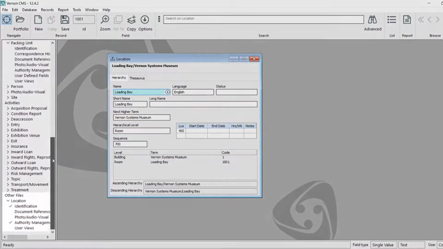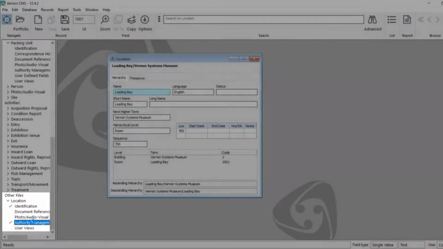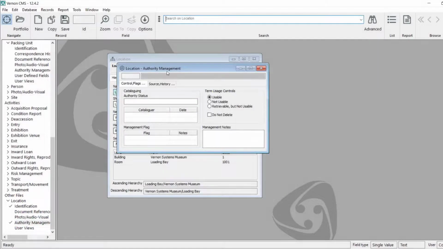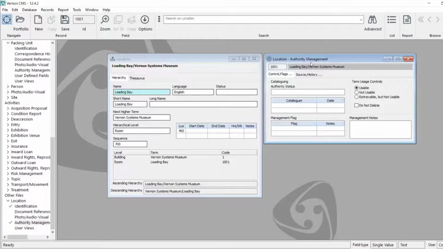Under the very bottom here on the left, when you scroll down, you'll see it's created that other files location and all the windows available for location. You want to open up the authority management window. This advice is true for any authority term you make, but generally you can get away with deleting those authority terms, doing an authority term report replace because another term is better. Locations are special in that you may just never be able to put objects in that location again, but you don't want to remove references that you used to put objects there.